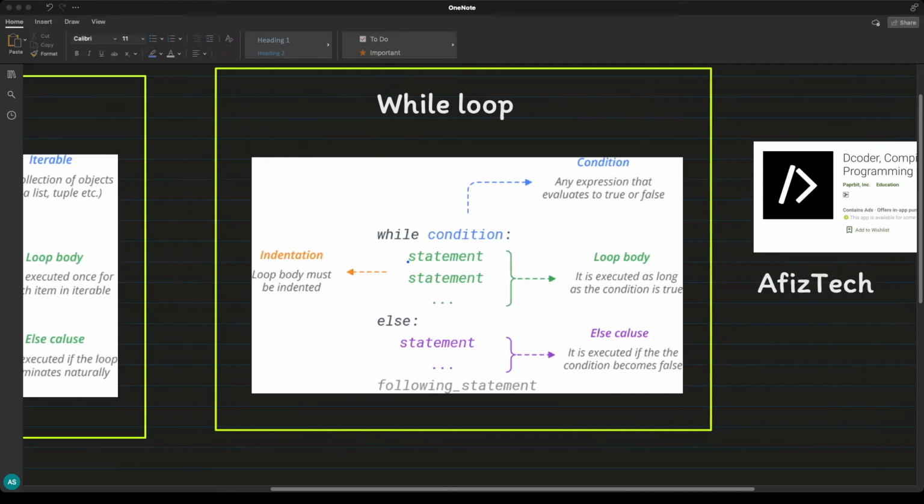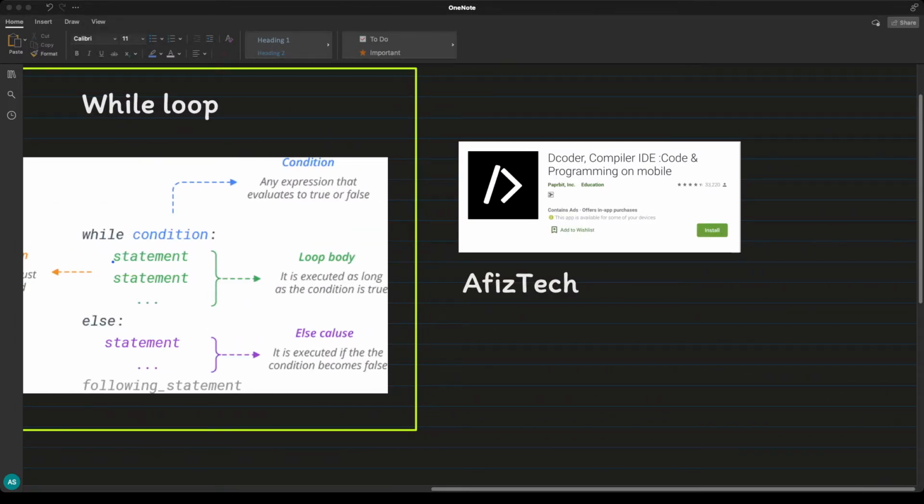So in this programming series, we are using Decoder compiler for learning Python programming on mobile phones. This is a free software, and if you haven't installed it, please go to Play Store and install it.